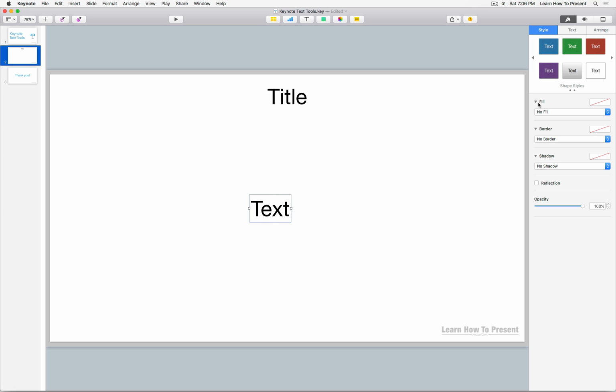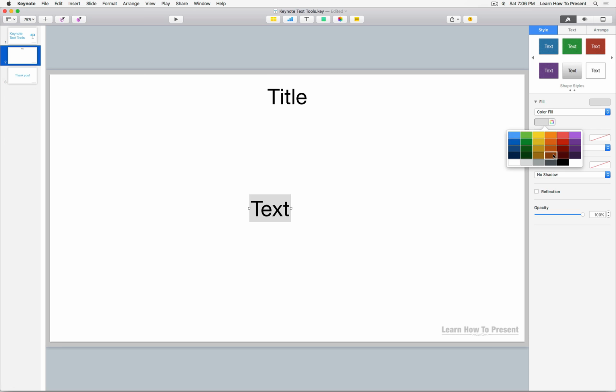So what is fill? Fill is simply the filling of the area around the actual box, contained within my text box. So if I say color fill, I can choose my color here. Pretty straightforward. You have to determine whether or not you would use this in your slide. Don't go crazy, and always keep it simple, keep it clean. So let's go back to no fill.